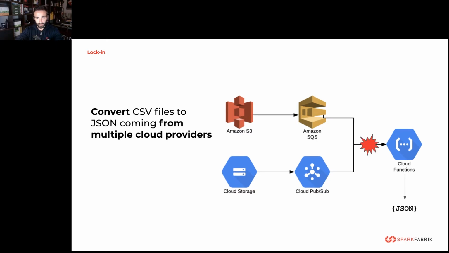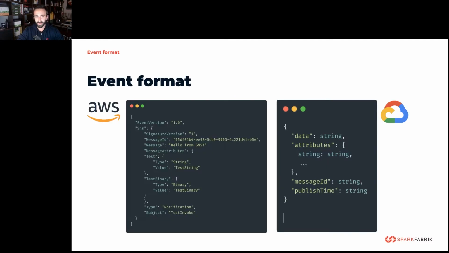So we wire the things together. We configure SQS to push the messages to our cloud function, but the function broke. So let's see why. Because of the event format: as you can see on the left and the right side, we have the messages coming from the two vendors. On the left side we have AWS, and on the right side GCP. The kind of service is the same, Pub/Sub and SQS, but the format is totally proprietary.